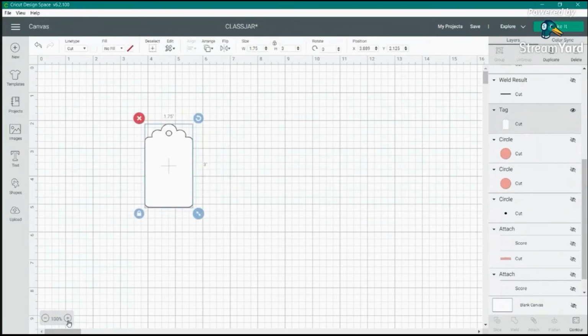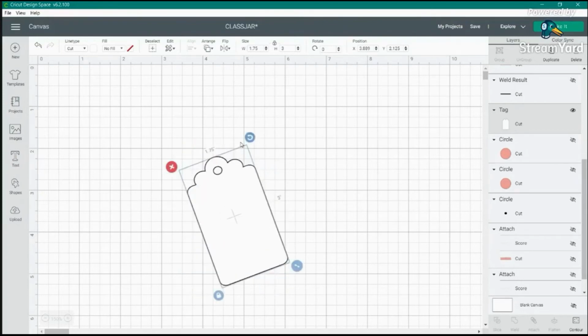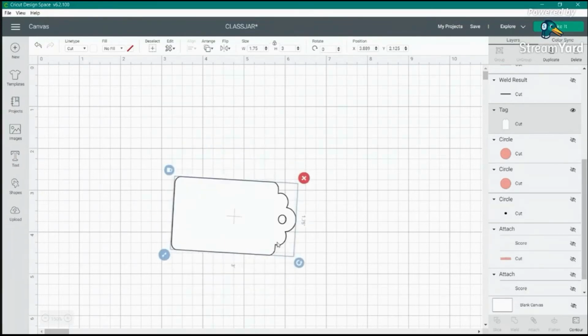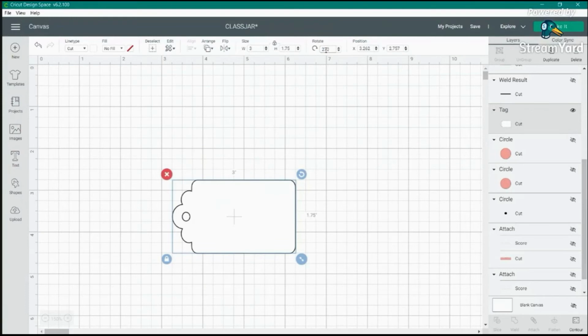I'm going to zoom in just because it's going to be easier to see my tag. And I'm going to rotate it so that now the tag is horizontal. And we talked about rotating. You can either use the little rotation icon and rotate it, and you decide which direction you want your tag to go, or you can type it up at the top. So I'm going to type in 270, and that's going to turn my tag horizontally so that the hole is over there on the left.